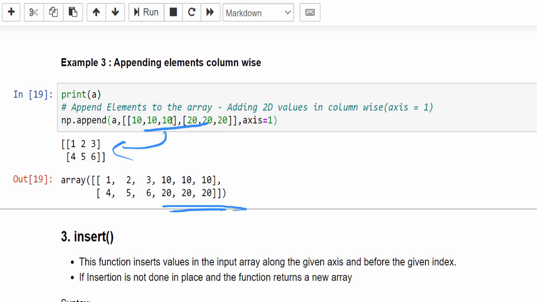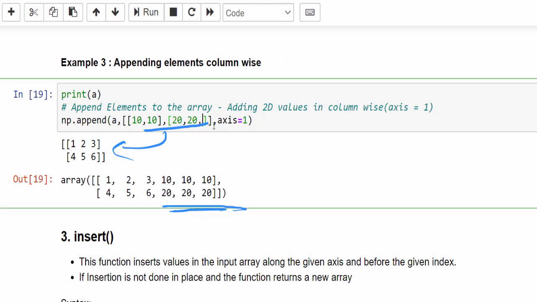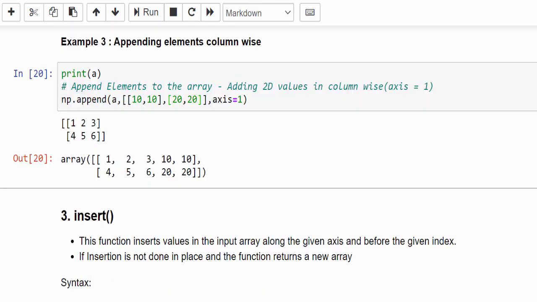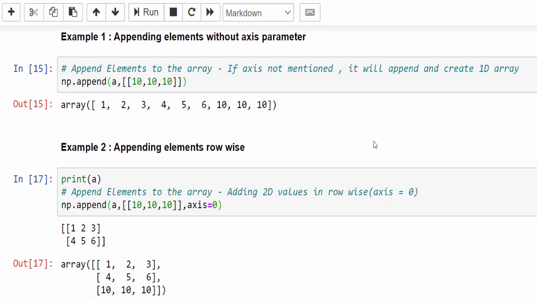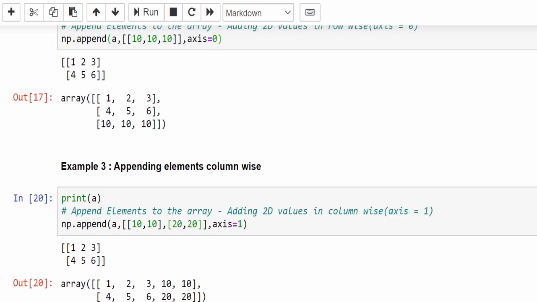And if you don't want, you can remove one more 10 and one more 20 from both the sides, then also it will work, but make sure it should be of 2 rows, then only this particular shape will work column wise. So the points to remember: if you are not mentioning the axis, you will get the one dimensional array. Then to append row wise, mention axis is equal to 0. Then to append the array column wise, mention axis is equal to 1. In both the cases, we have to be very careful with the shape.